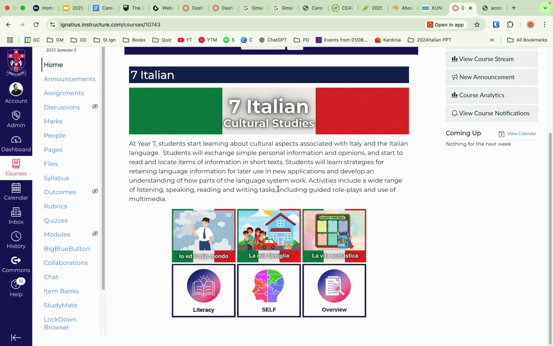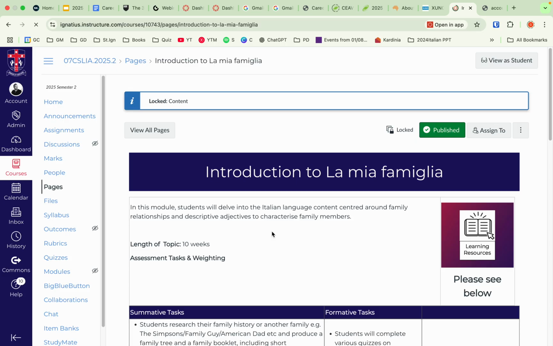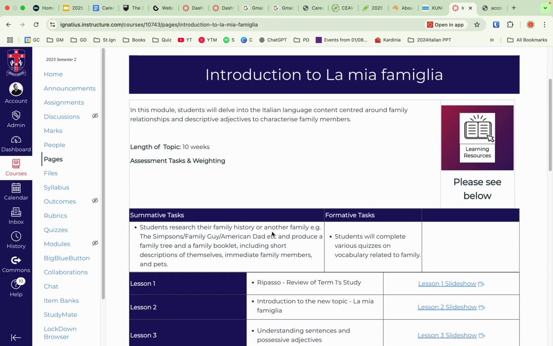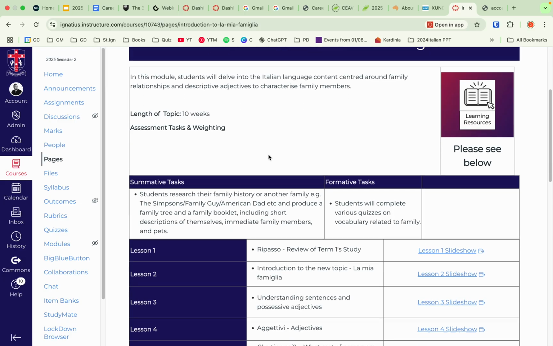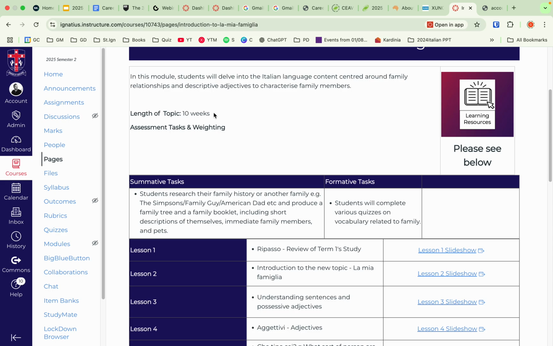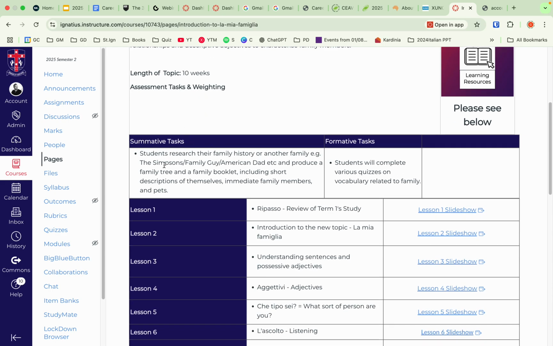For the sake of this tutorial, I'm going to open the introduction to La Famiglia. La Famiglia means the family, and that's what you see when you land on the page. There is the title at the top, a brief introduction, how long the course is for, and here the assessments and tasks. Ideally, you're going to see the percentage based on the term and the semester, as well as the formative task.